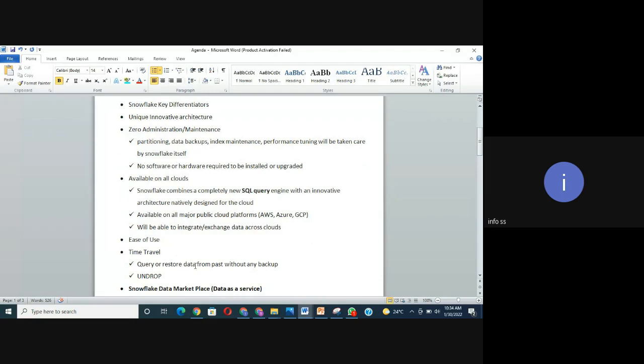And another unique feature we have is time travel. Usually, suppose you want to query what the data was last Sunday. We can do it with the time travel option. Suppose in one particular table, at 9 a.m. last week Sunday, I wanted to query what the data was at that point in time. Using time travel, we can go directly to that point and get that data. That's another advantage we get with time travel.